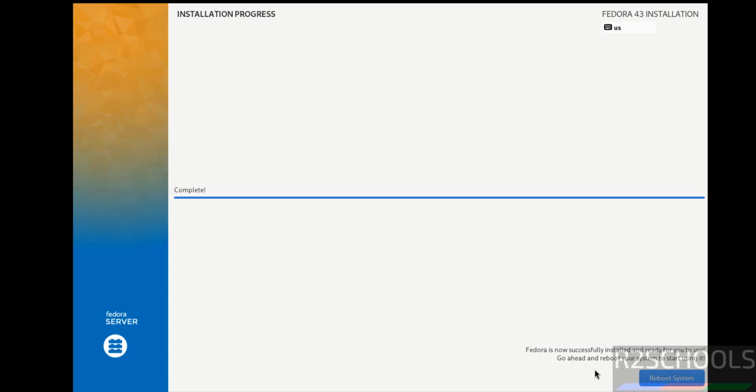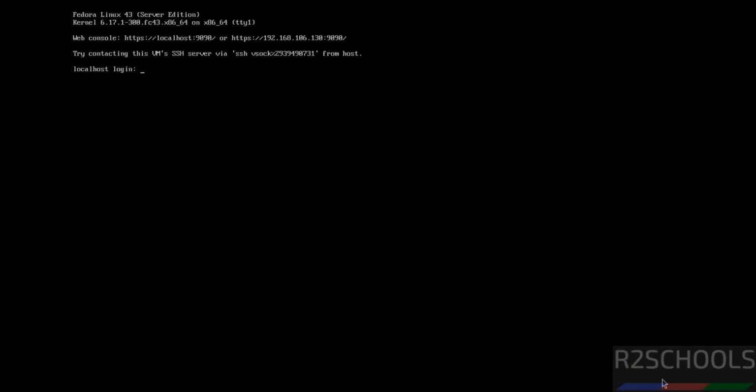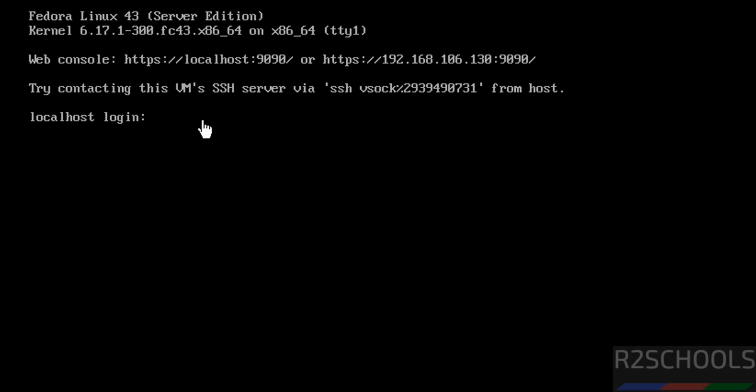See, installation has been completed. See, Fedora is now successfully installed, ready for you to use. Go ahead and reboot your system to start using it. So click on reboot system. See, we have the Fedora Linux 43 server edition and web console links. You can use localhost or IP and port number 9090.